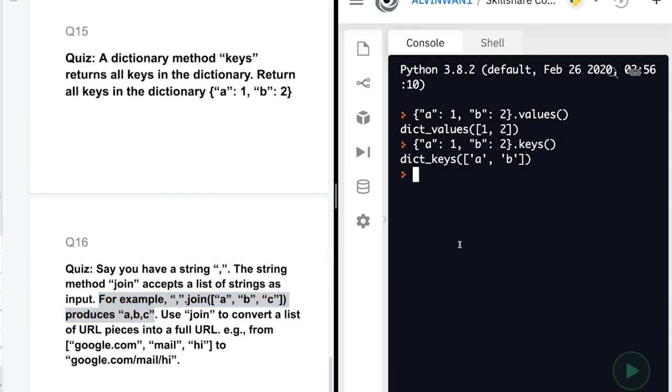And here's now the solution. We're going to write out the /string dot join, and then we're going to pass in the list of strings, google.com, mail, and then hi. And make sure to end your list and then end your function call. Hit enter, and there we go.